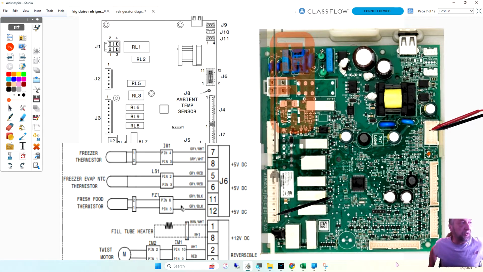What is the freezer evap thermistor for? The defrost thermistor. That's correct. We were talking about that on the other diagram. That's the one that's telling the refrigerator the evaporator temperature, not the freezer temperature. And that's the one that's controlling how long the defrost heater stays on in a defrost cycle. What is the function of the fresh food thermistor? How does it work?